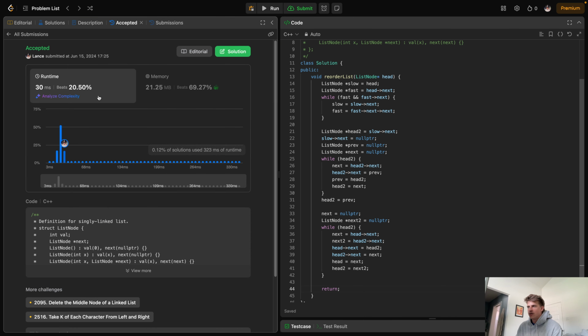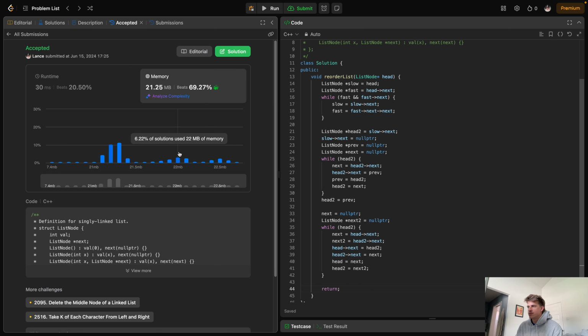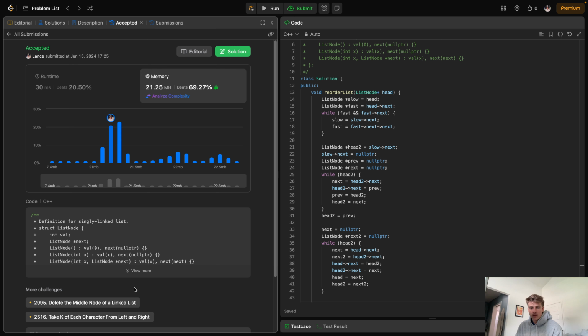So as you can see, this is going to bounce around. This is probably about the same time as the first one if you ran this a few times, but the memory is a lot better. So we did a lot better on the memory there because we're using constant space now instead of linear space.